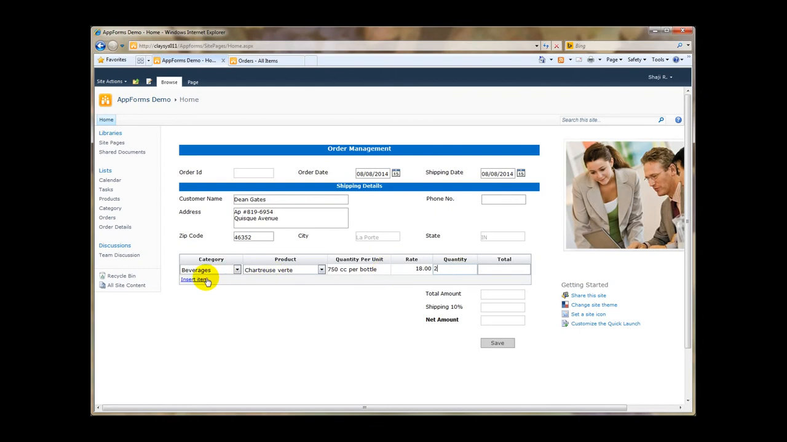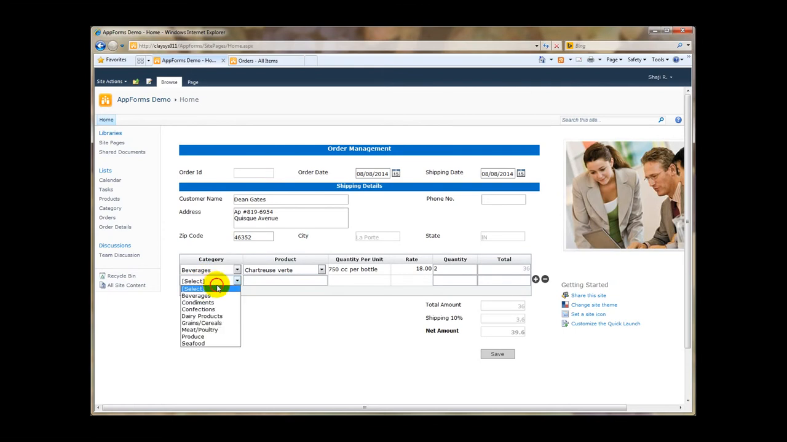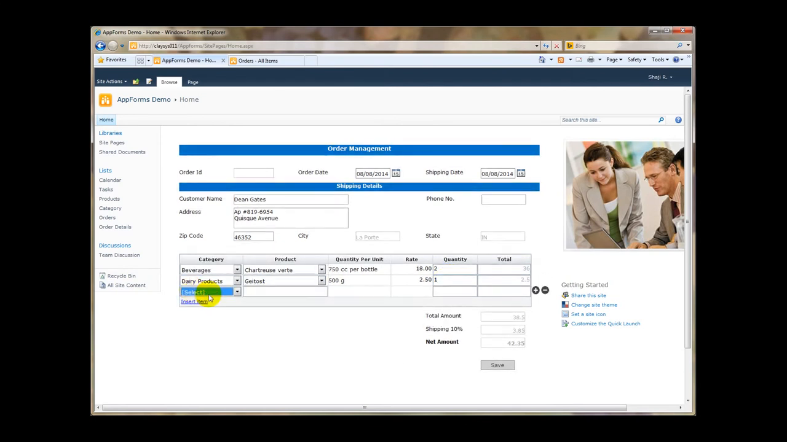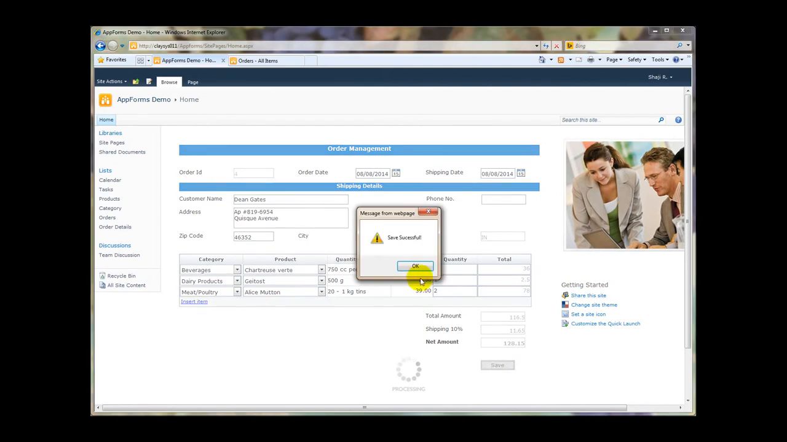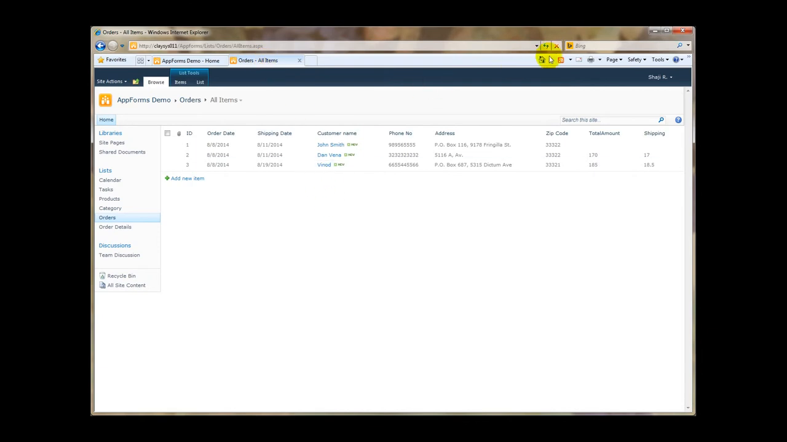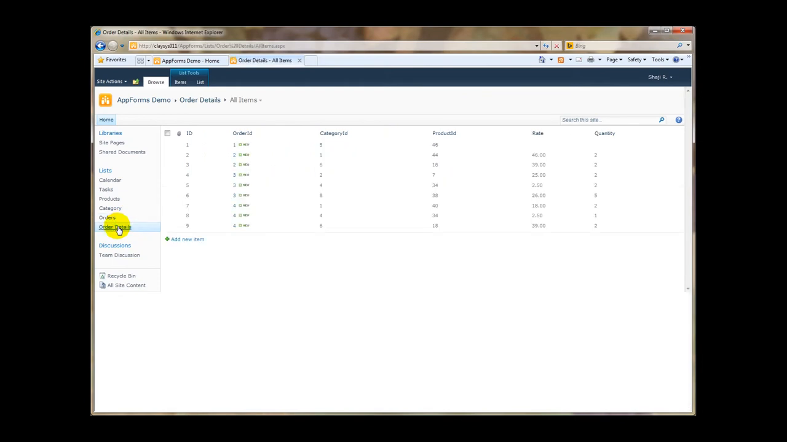Selecting the product will read and populate the quantity per unit and rate of that product from the list. When you enter the quantity, it will calculate the total amount for that product in the grid. The total amount, shipping amount, and net amount will also be calculated based on the values you enter in the grid. I will go ahead and save the record. Now I can go to the lists and show you the data that is saved. You can see the order and the order details saved to these lists. The relationship between these 2 lists is the order ID.